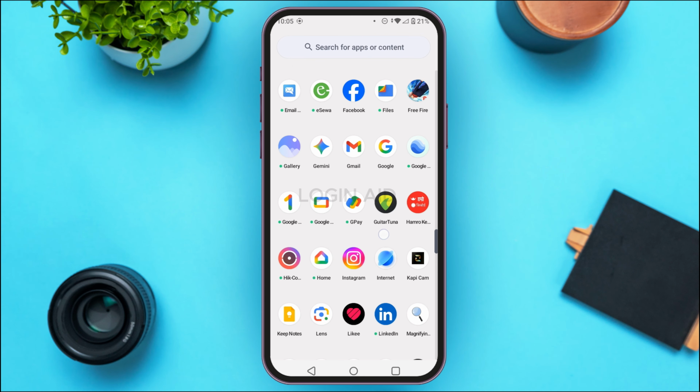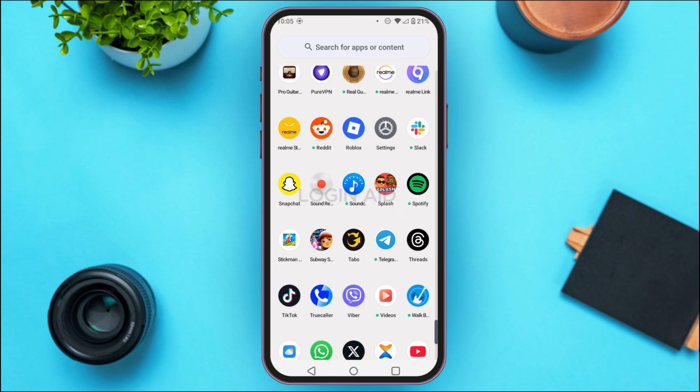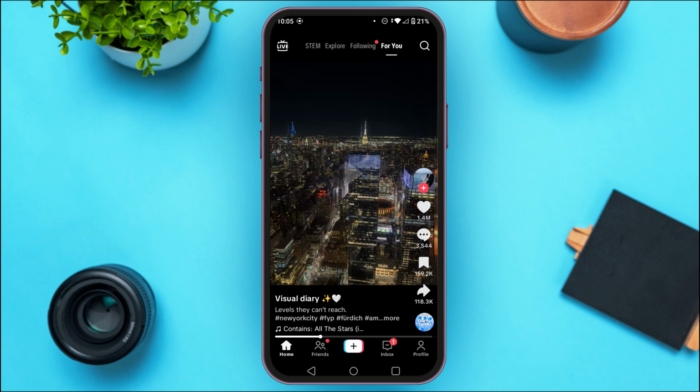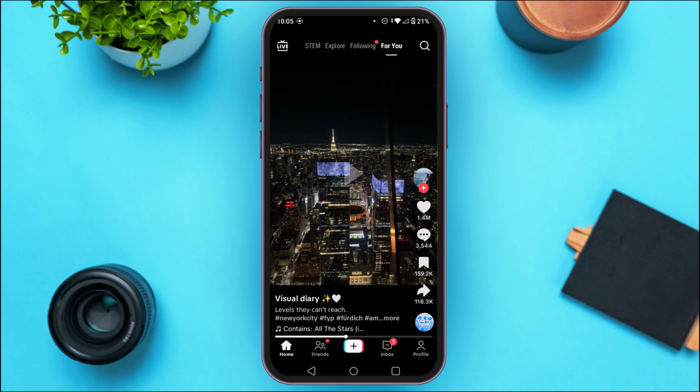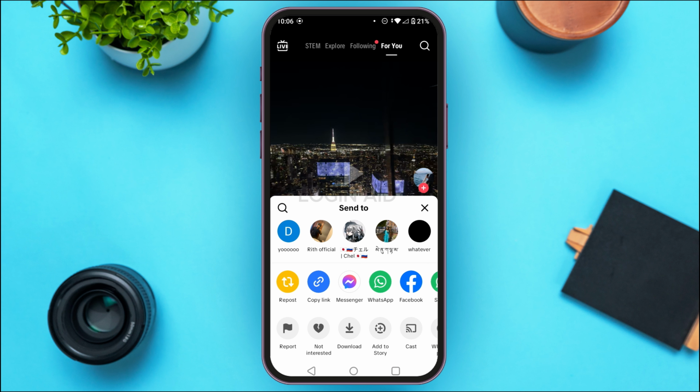So what you have to do is simply open the TikTok application, make sure you're logged in to your account. So initially you'll be led to the home interface. So in the video that you want to share, if you tap on the share icon, you'll be able to see the share list over here.